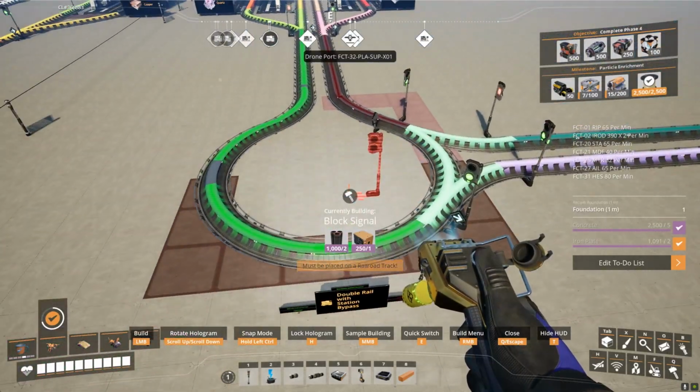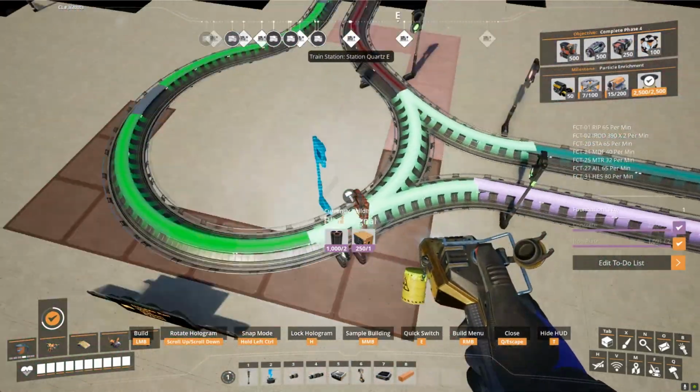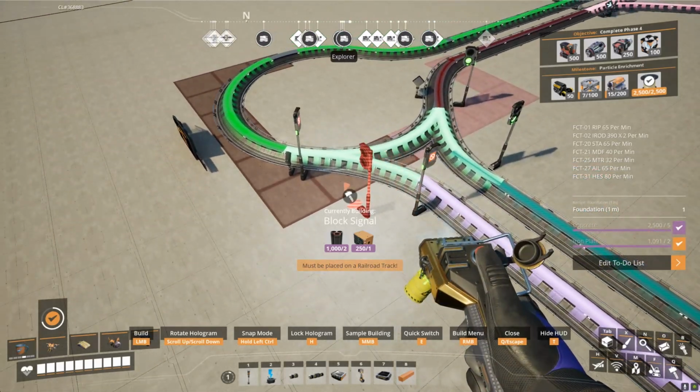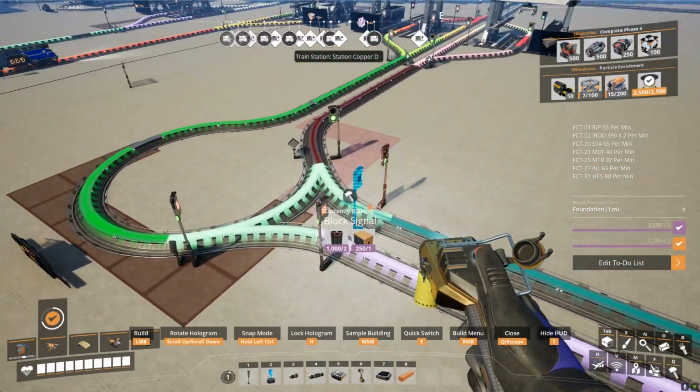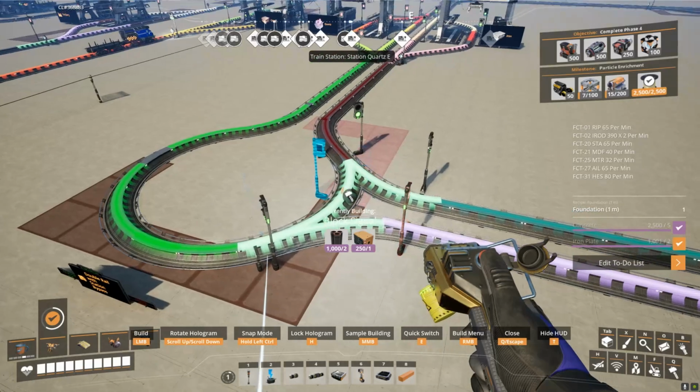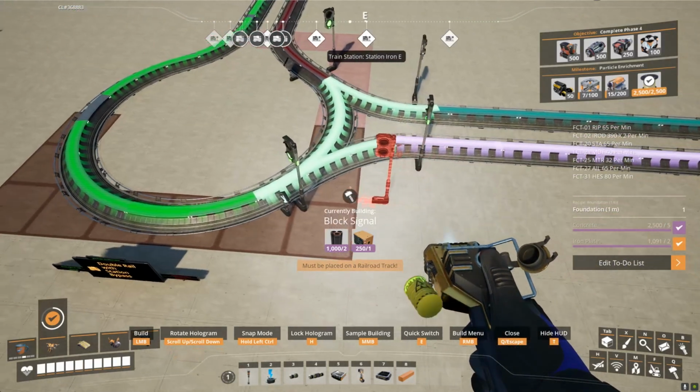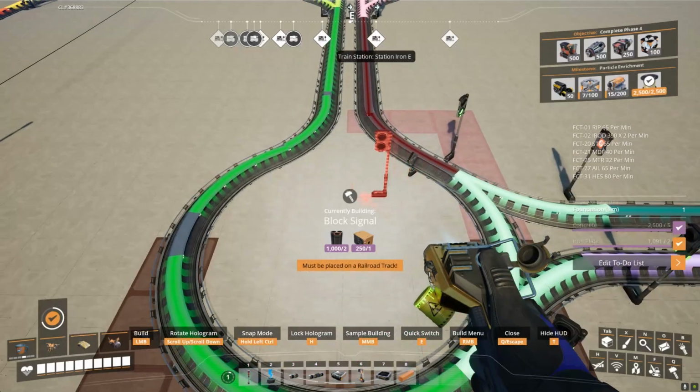Now the coloration helps us quite a bit. Trains are only moving this way, so that kind of isolates that block in the middle. So if a train is in there, no other train is going to be allowed to go into that section. And that's what we want.